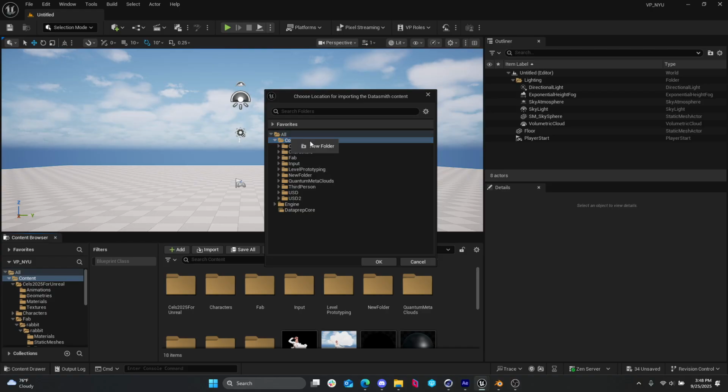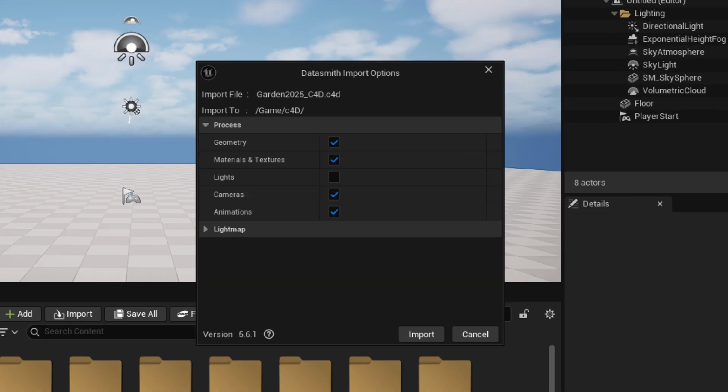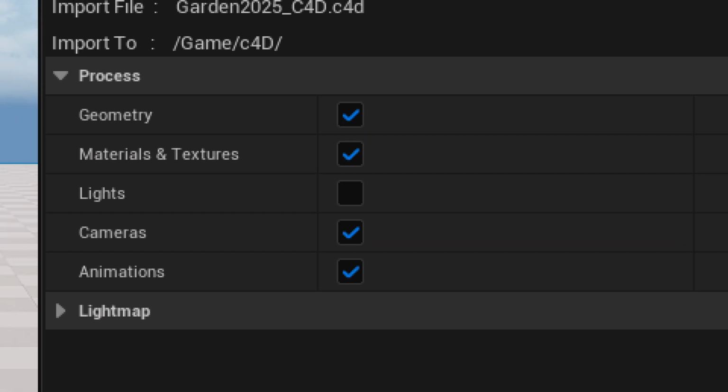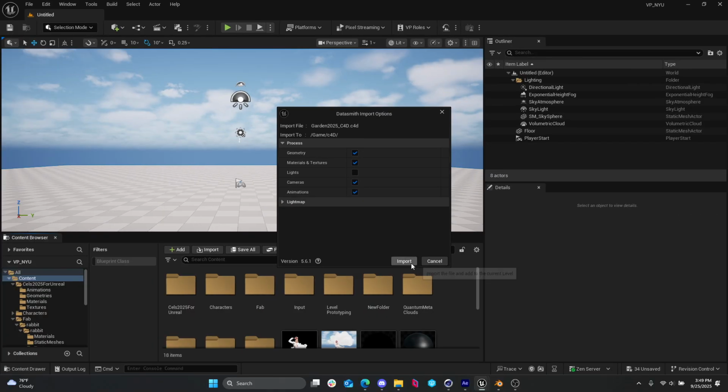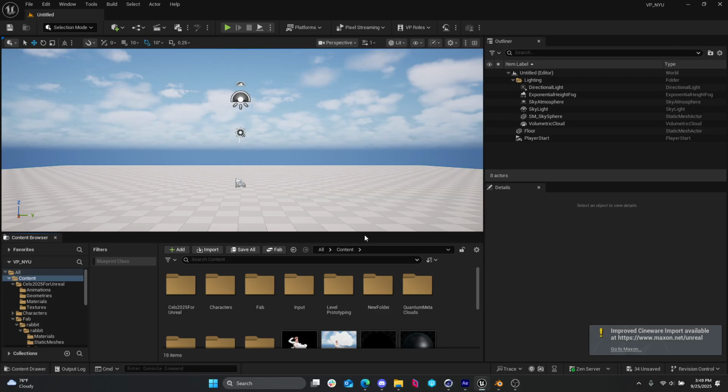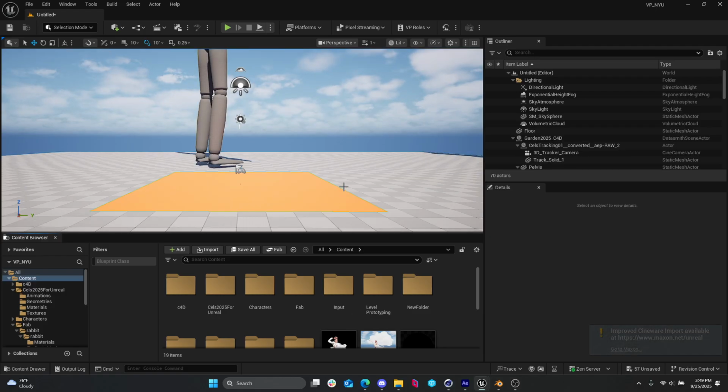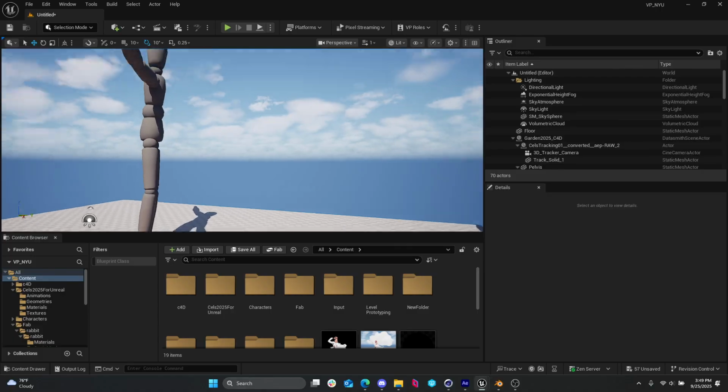I guess I'll create a new folder for it. Just call this C4D. Click OK. It's going to ask me what I want to import. That's fine. I don't have any lights, but it would be nice to bring the geometry in. It's going to bring those little figures in, the little stick figures. Import. Now they're in my world.